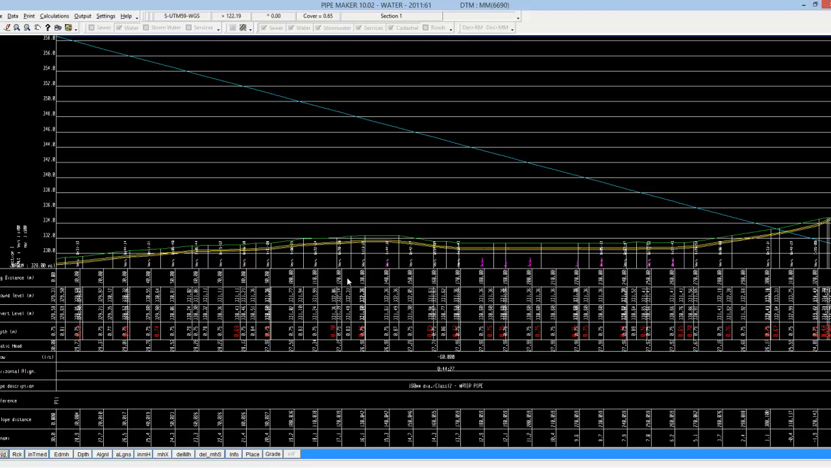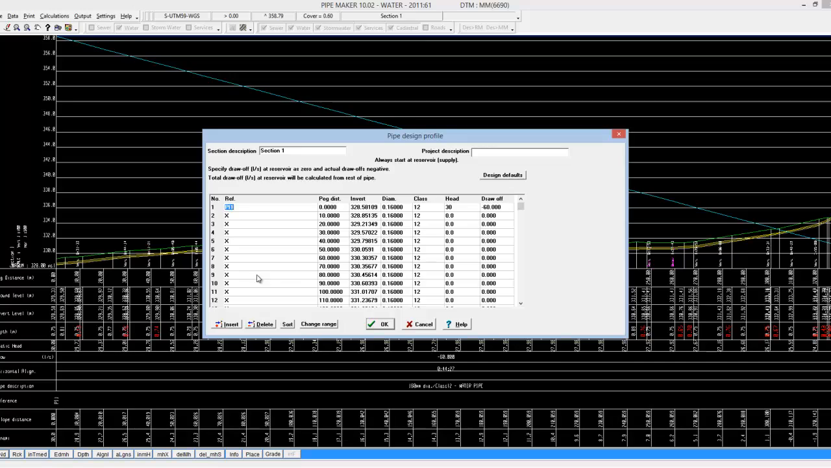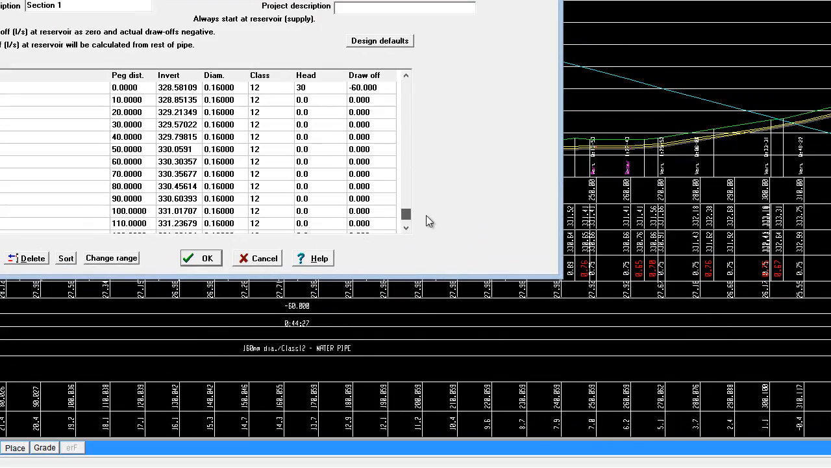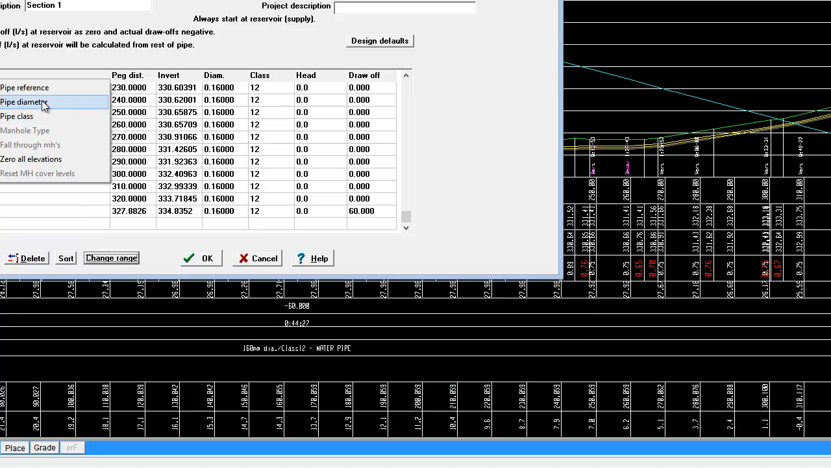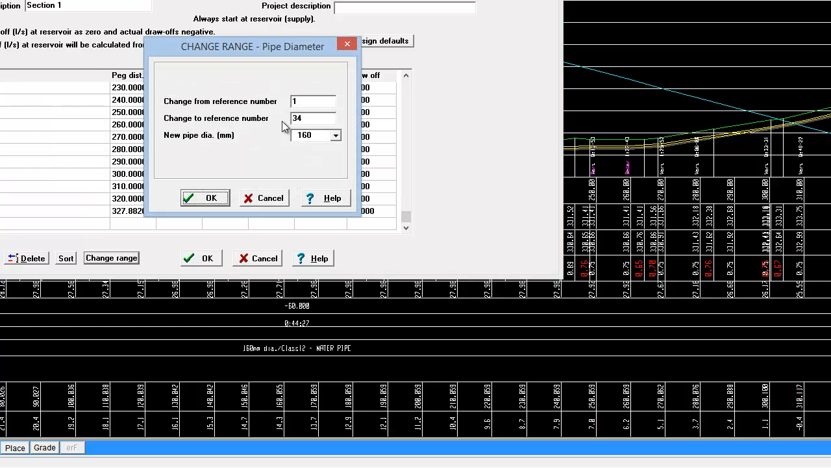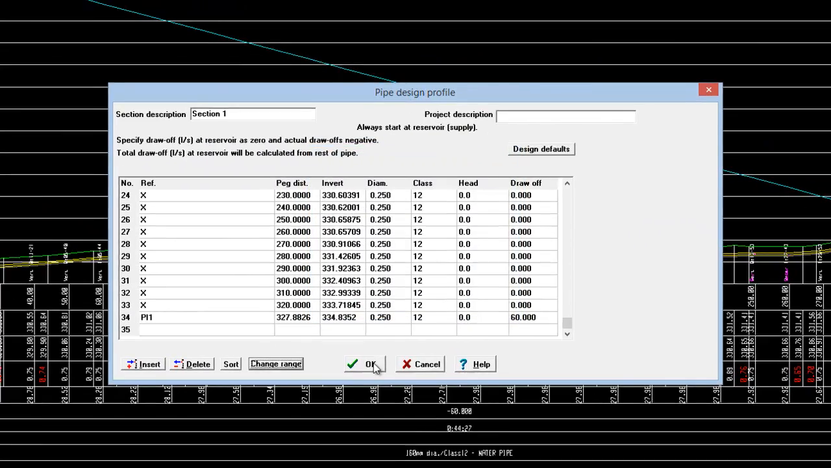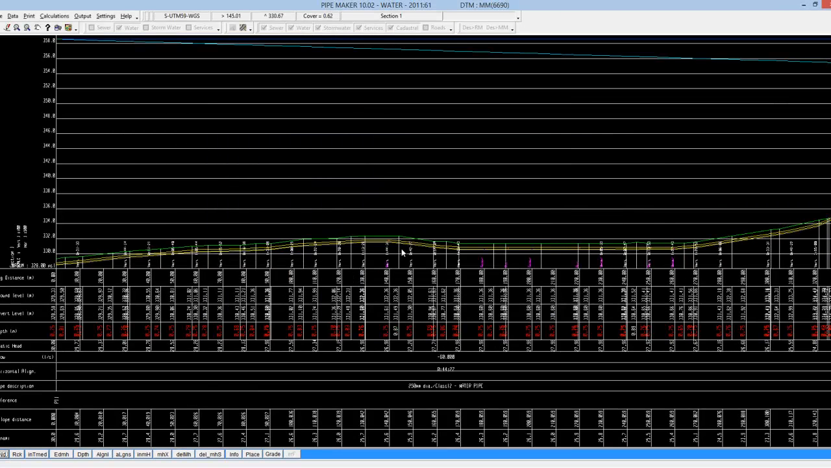If you're going to start playing with pipe diameters, this is how it's done. You go to data, pipe design, and you could say from node 1 to 34, so we'll say change range. We want to change the pipe diameter from 1 to 34 to maybe a 250 mm pipe, and say OK, and it recalculates the whole design. So there my friction is also improved.